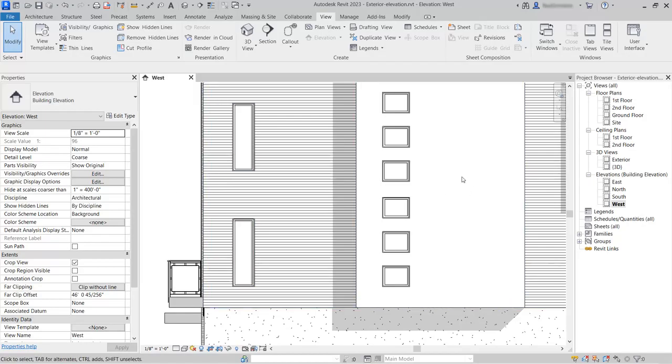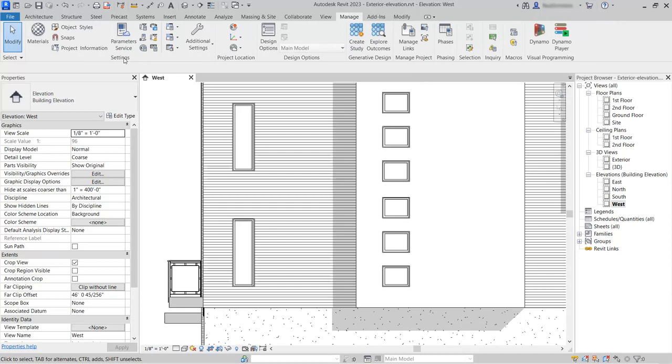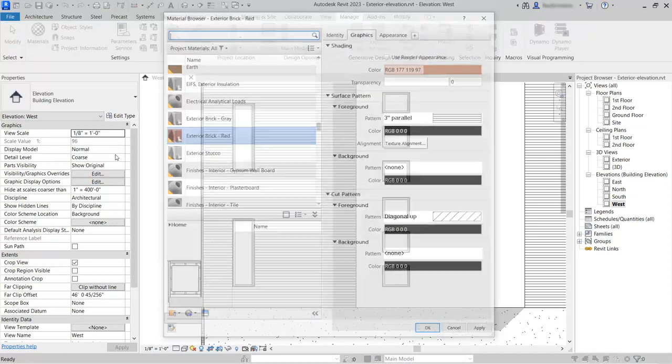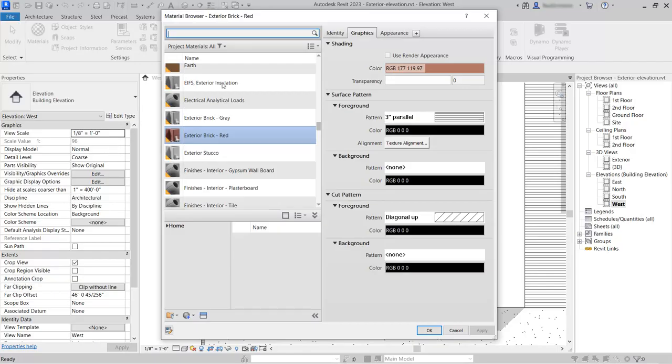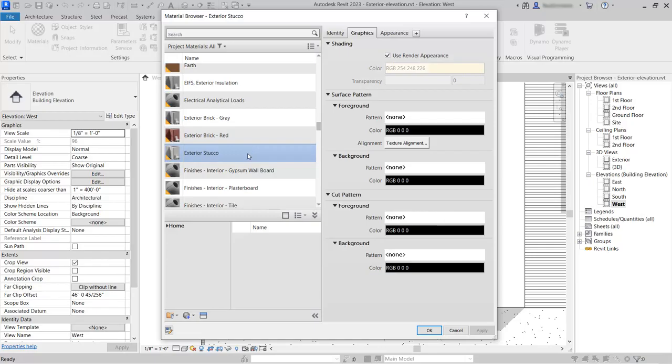Now for the stucco wall, I know that this uses the exterior stucco material. So rather than go through the wall properties to edit this, we'll go to the Manage ribbon tab. And from the Settings panel here, we'll click the Materials button to open up the Materials browser. And just here we can see the exterior stucco material, so we'll click on this. Looking at the Graphics tab here, we can see the surface foreground pattern is set to none. So we'll click on this.